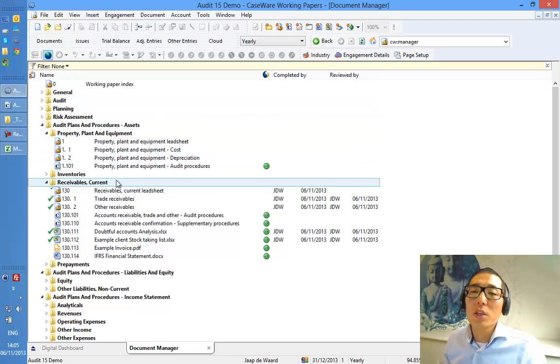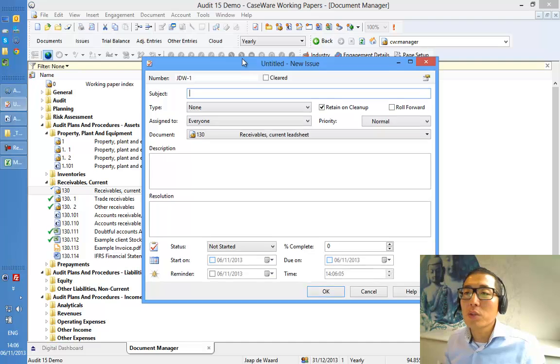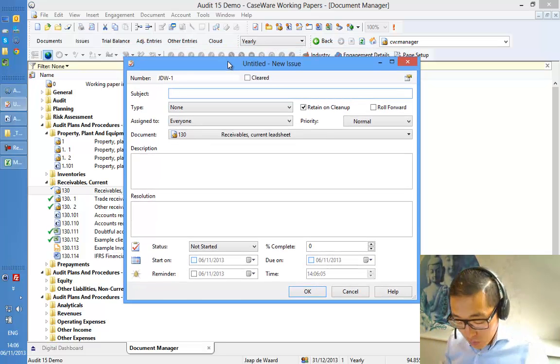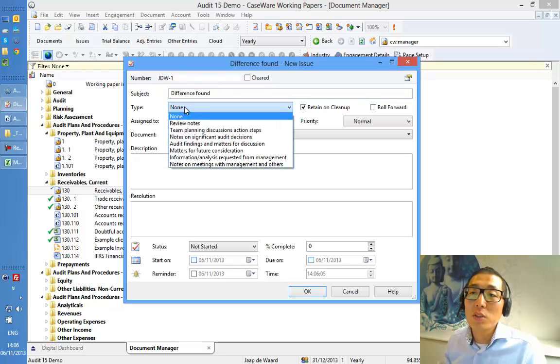The other thing is what we call issues. If I find something and I want to escalate it, or I want to make sure that it gets a follow-up, I could create an issue. And compared to these little notes that I just did as annotations, those are just a little piece of text. An issue actually has more workflow to it. So I can say, I don't know, difference found. I can classify this issue as a type.